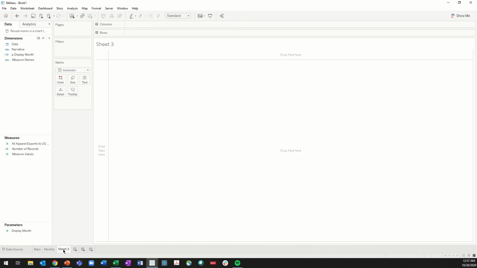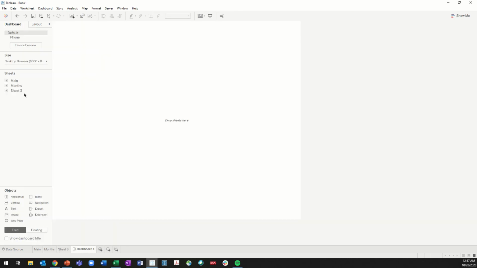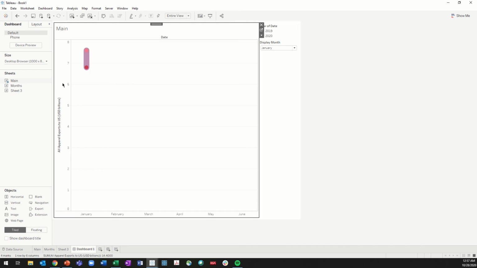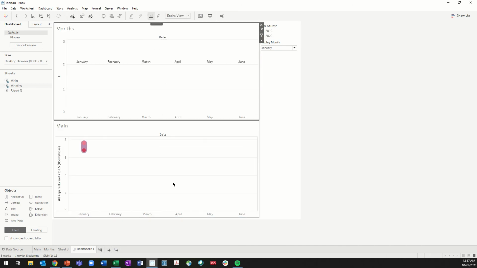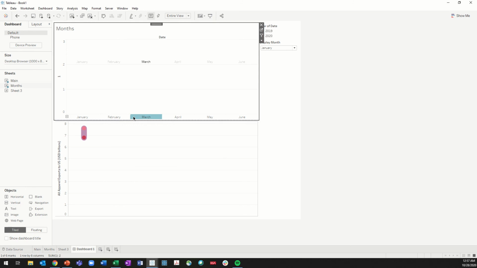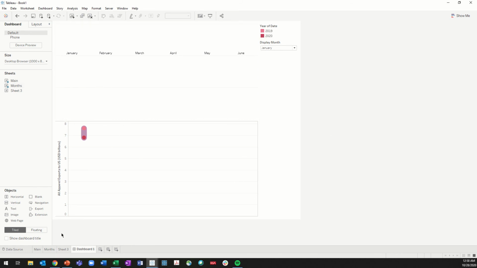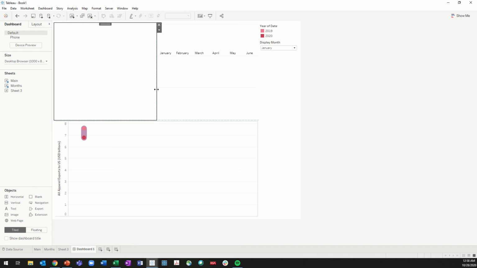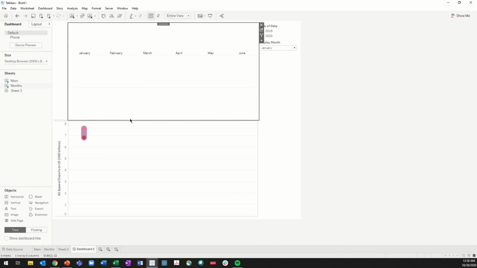All right, so now let's build actually not a sheet, a dashboard. Pull our main sheet out. And we're going to use this second sheet as our header instead of the labels here on the columns. So let's hide those. We'll hide the title. We can do the same here. And we're going to want to put a little blank object here so that they line up.